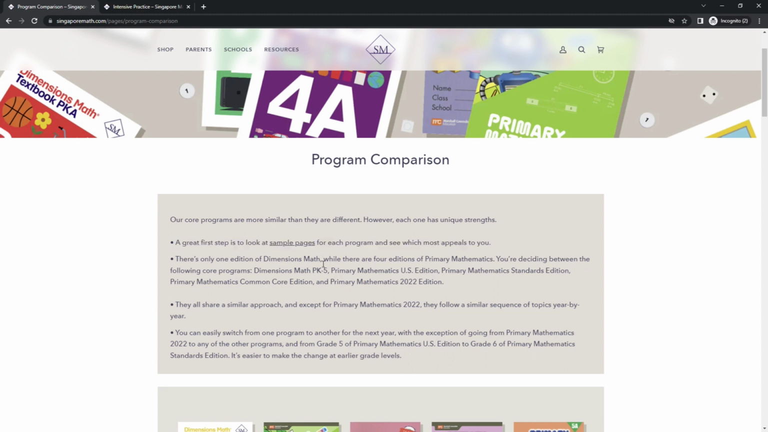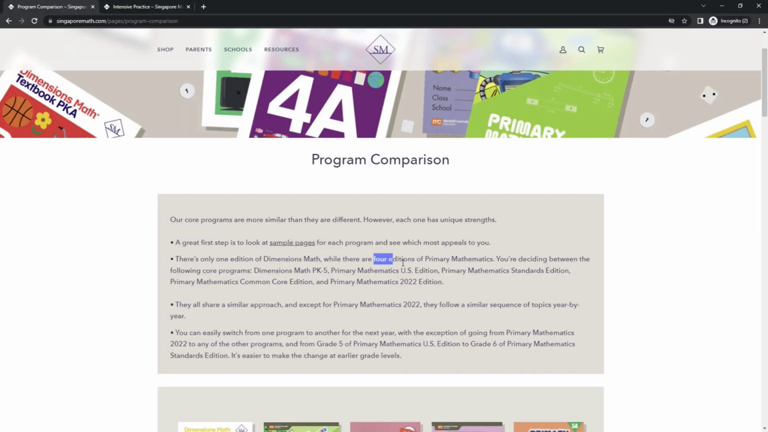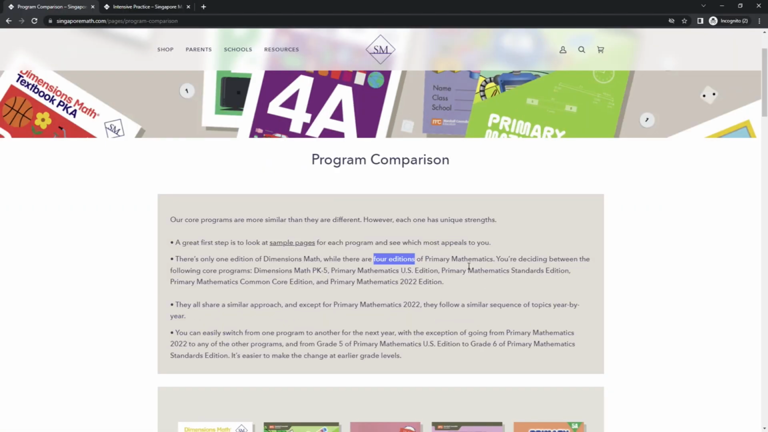Look at those sample pages. There are so many sample pages. Check it out. This is one of those things that can get really confusing, is there are so many editions of some things. There is only one edition of Dimensions Math. If you go to Dimensions Math, that's just what you're getting. You go to your grade level, that's what you're getting. There are four editions of Primary Mathematics, which really just adds to the confusion as a parent of what edition do I get? Now there is, let's see here, Primary Mathematics US Edition.